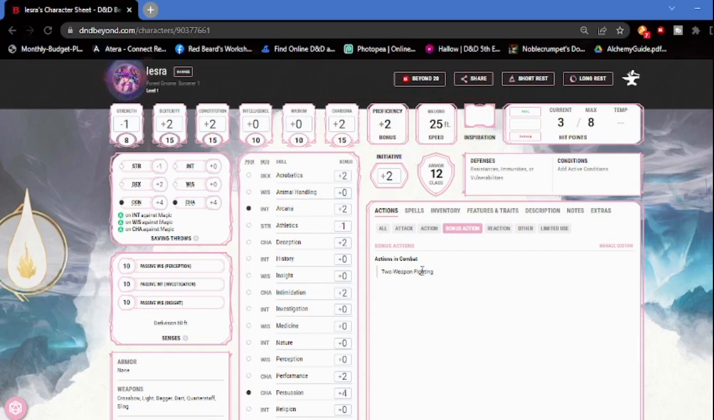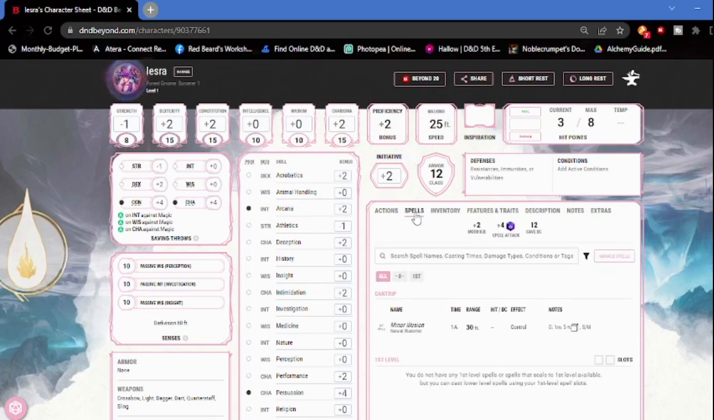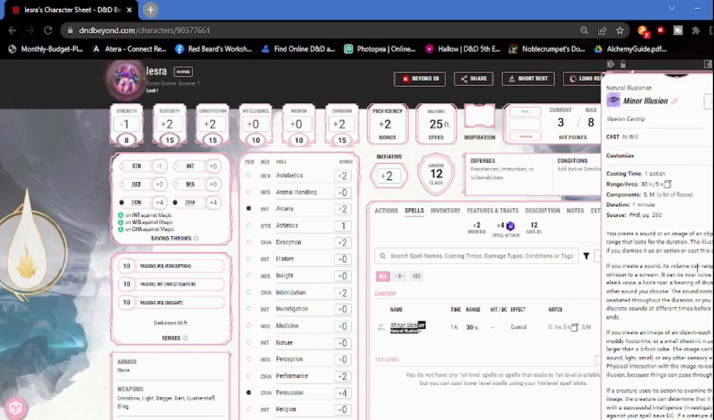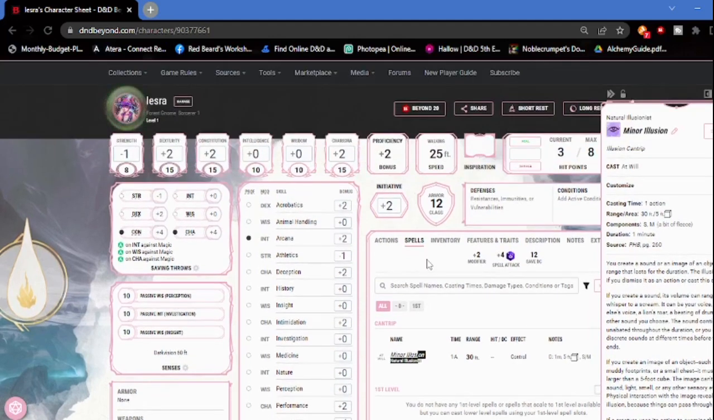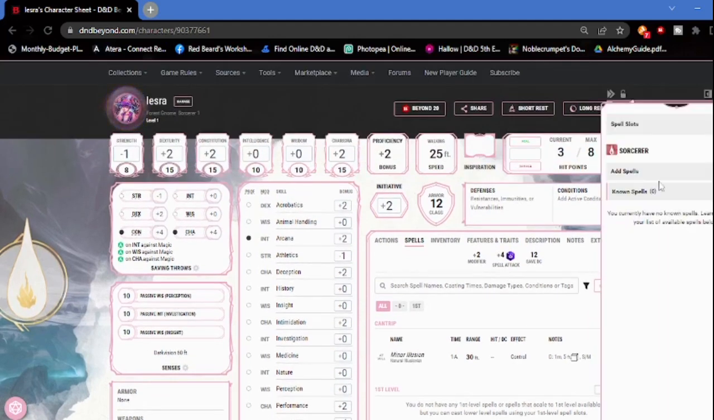Bonus actions, we don't have any yet. A lot of spells can be cast as bonus actions. And that's what we'll get to. The final thing here. Remember, we have our minor illusion spell that we got just for being a gnome, which is pretty cool. Free spells are always great.